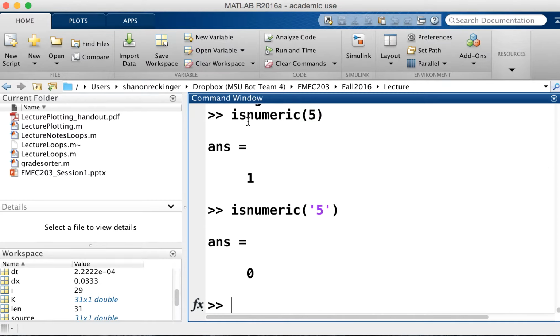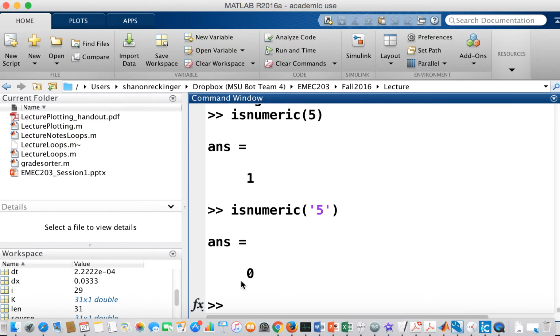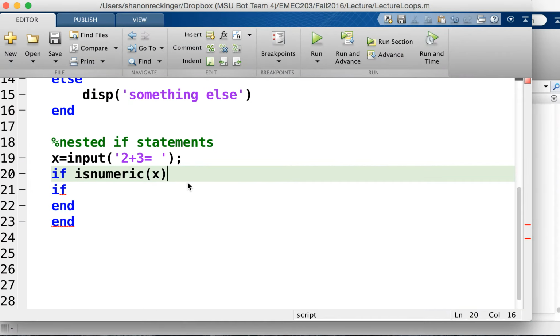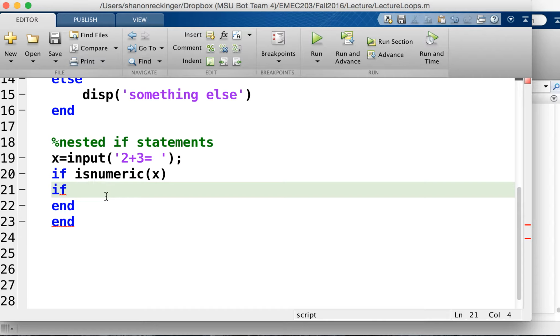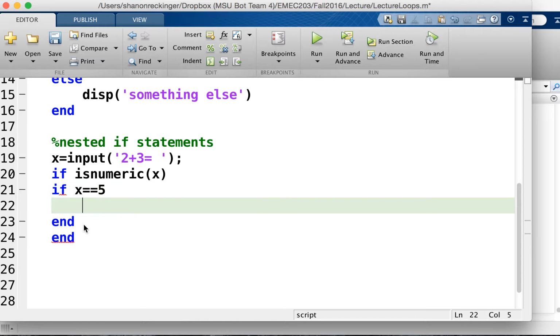So isNumeric is just a simple check that checks if the number is a value. So if I put in a 5, it's true. If I put in a string, it's false. So you could have a check, something like that first. And if it's numeric and it's true, it'll move on to the next if statement. And then I could just have the check that we did before that checks that it's right.